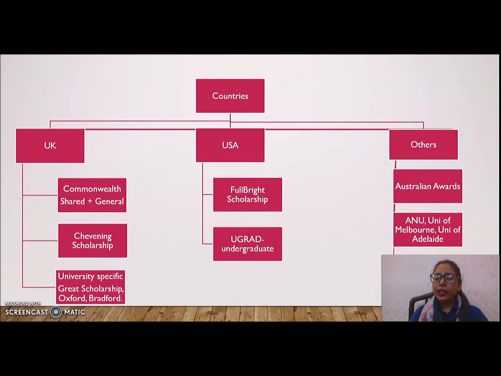For Canada, mostly they're partially funded scholarships. But then again, I've seen some cases where students have directly applied to the universities, and because they have a good profile, they've also got fully funded scholarships. So it all depends on how you present yourself to the universities, and you should have in mind which country you want to apply to.